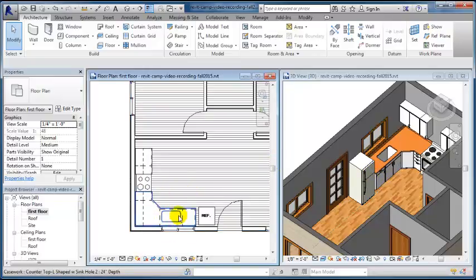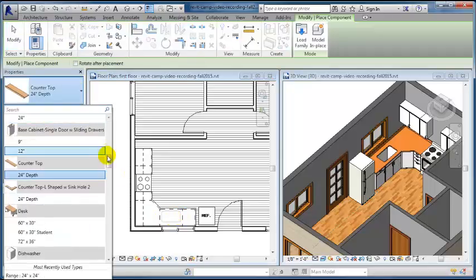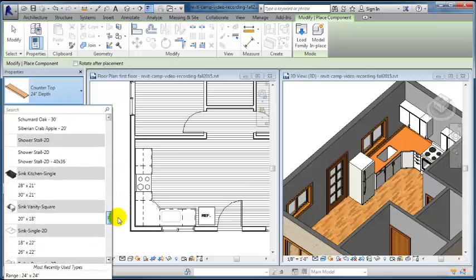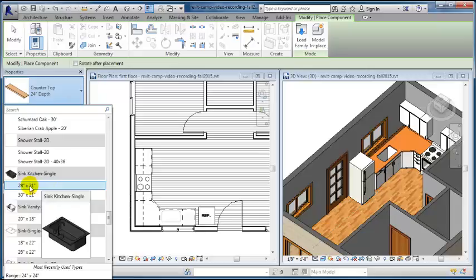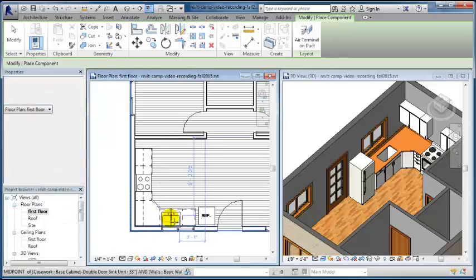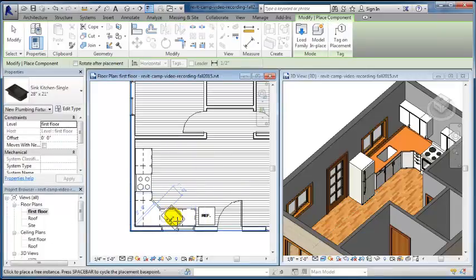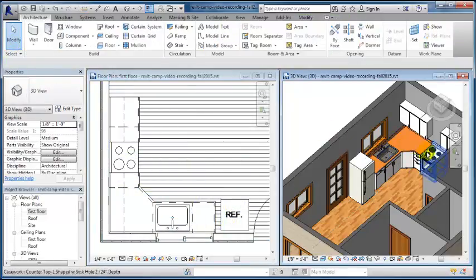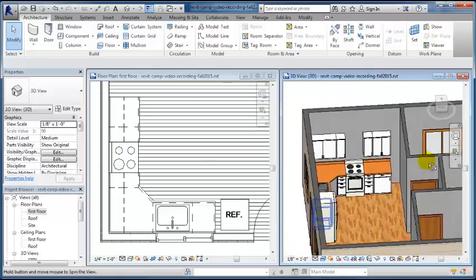I'm going to go grab a sink unit to put in here, so I would go under Components again, and let's check to see if it's in here first. So go under the Sink Kitchen Single. Looks like that one will fit. If we hit the space bar, you'll notice that the sink wants to kind of position itself over that hole, and now we have a fully operating kitchen here in our 3D model.